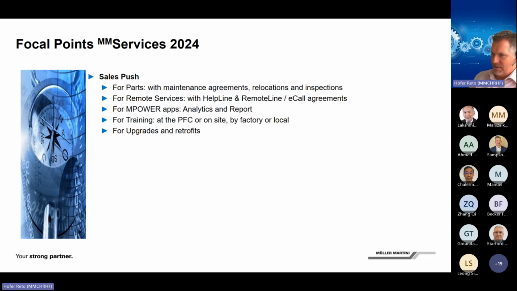Training is always really a big aspect. I think a lot of customers underestimate how much the staff and the training level of the staff contributes to the success of running this equipment nowadays, with the complexity that some of the machines have. And then obviously the upgrades and retrofits that we can offer is definitely also an important aspect.